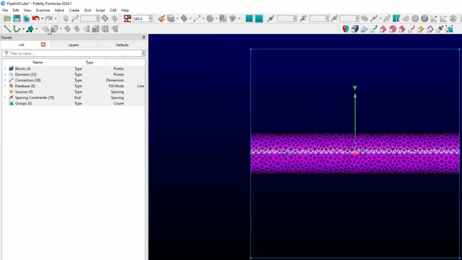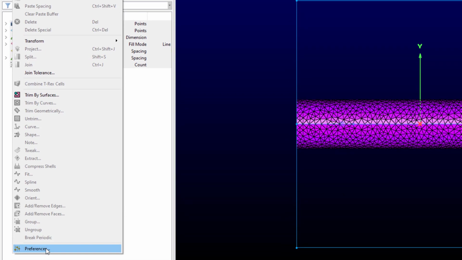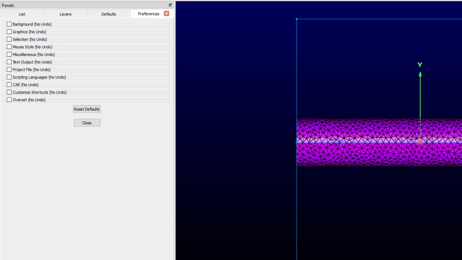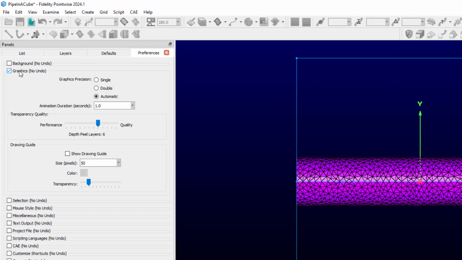Today I want to talk about one of the options in the Preferences panel under the Edit menu. Preferences is at the very bottom of the menu, and the second option down is Graphics. I'm not going to talk about these first options in this first frame of graphics. That's covered in another Tutorial Tuesday video. But today we want to talk about the drawing guide.